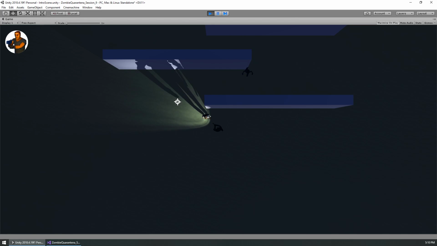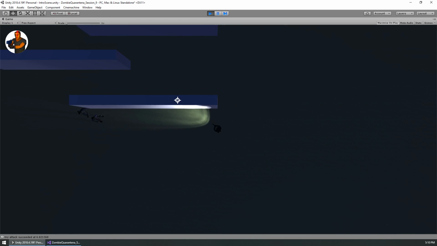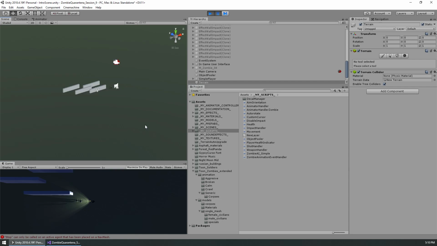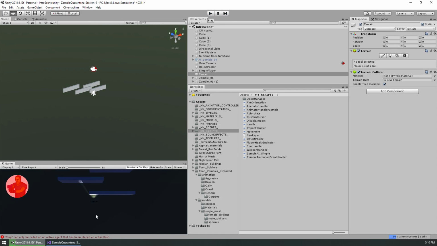Or if after a zombie is in the middle of an attack and I move away, does it move after me? So he finished his attack and then started back up again, which is what we want. And if I kill a zombie, whoop. That's where we had the problem.